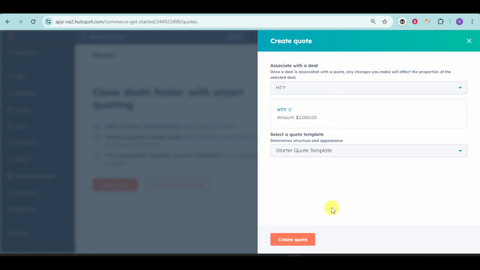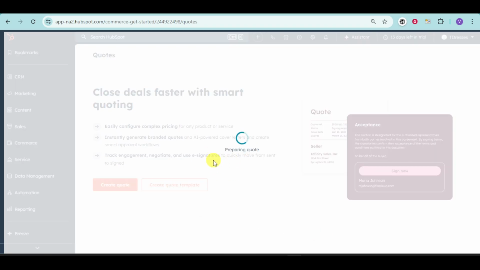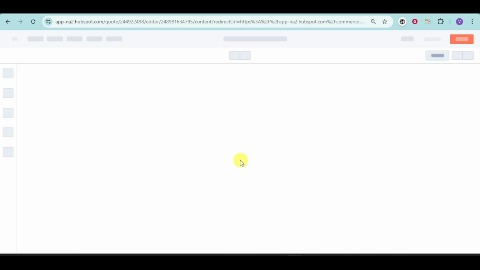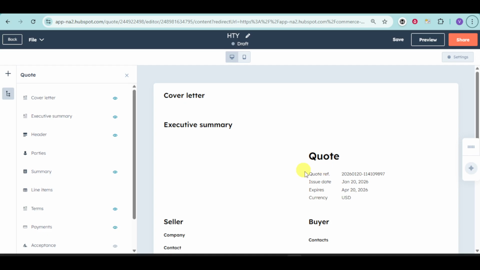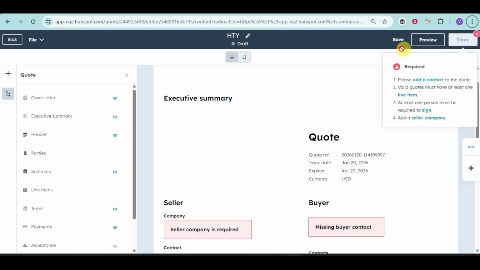Once the deal has been added, you can click on create quote. After that, the quote will be created, which in turn will give you the option to see how it will look. Just wait for a bit before opening this one. Here's the sample of the quote, the currency, the company, line items, and the likes. Once you're done, head over and click on share.